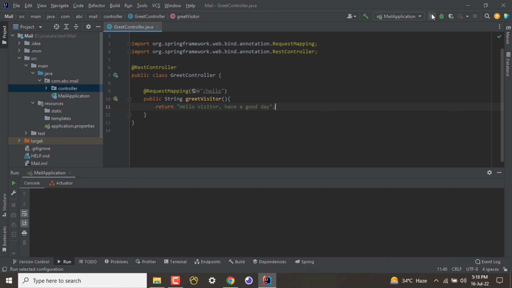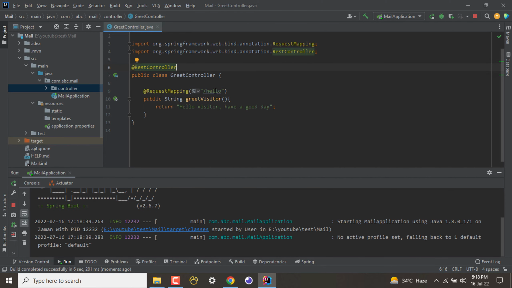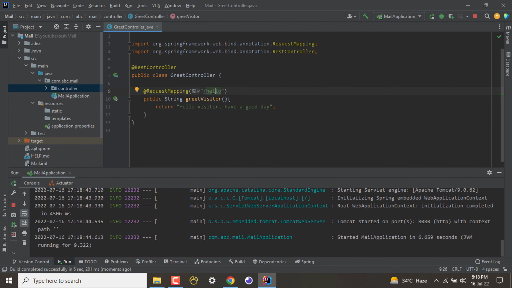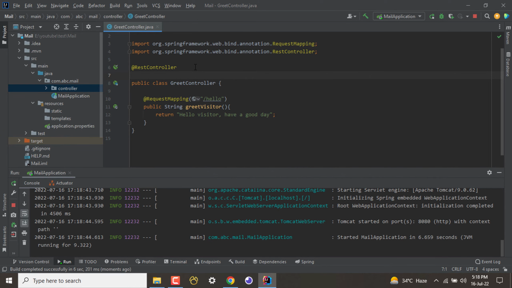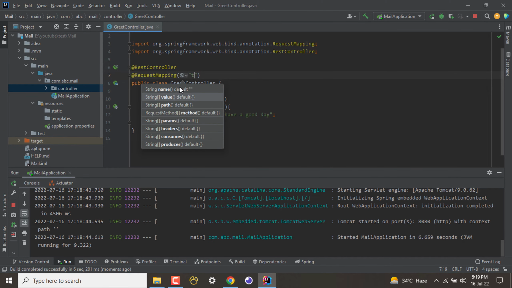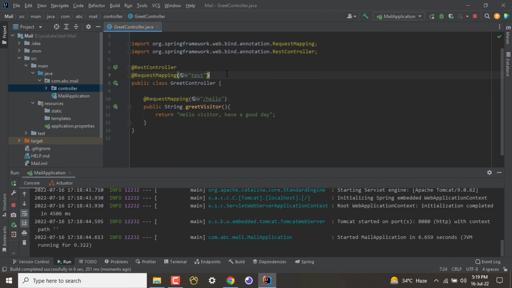So let's run it and test. And one other thing is, you can also use this annotation on the class, so that all the methods inside that class will have a common prefix before the method-specific URL. So if I use something like @RequestMapping("test"), then the full URL for every request in this class will be test/hello, test/hello2 or something like that. Okay, so since we have run our project before writing this, our URL will be just hello.